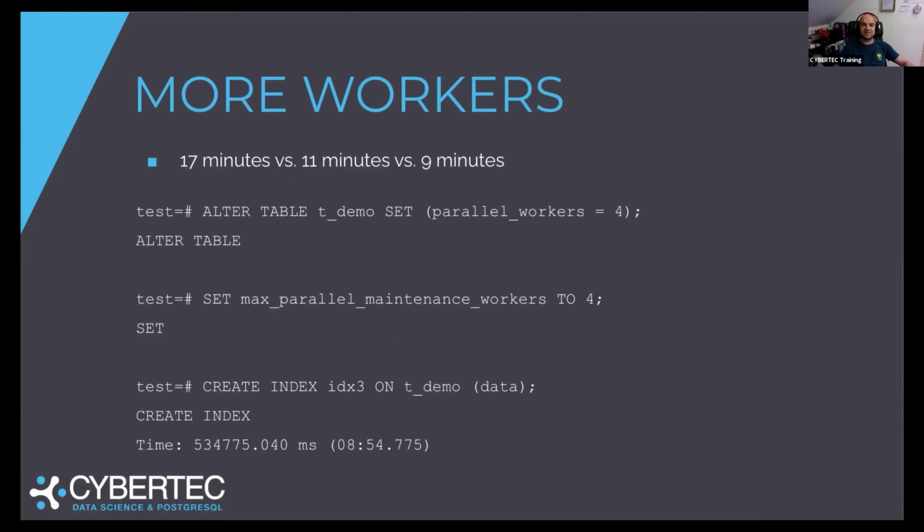If we try this same thing with 4 cores, so if we tell the table that we want 4 parallel workers and then set max_parallel_maintenance_workers to 4, we have to adjust both parameters to do that. What we're going to see here is that we are already at 9 minutes. So by throwing 4 additional cores at the problem, we managed to reduce the creation time from 17 all the way to 9 minutes, which is already quite a significant improvement here.